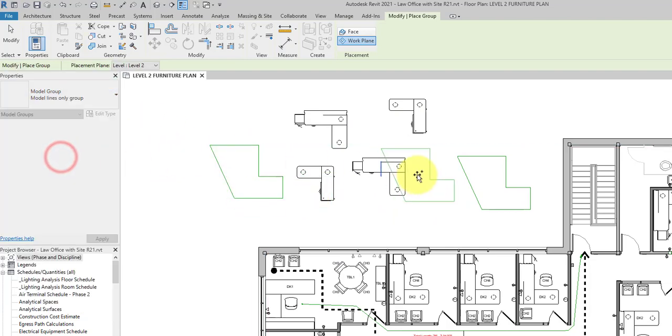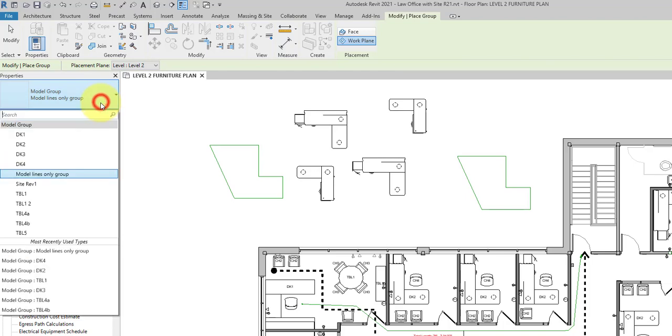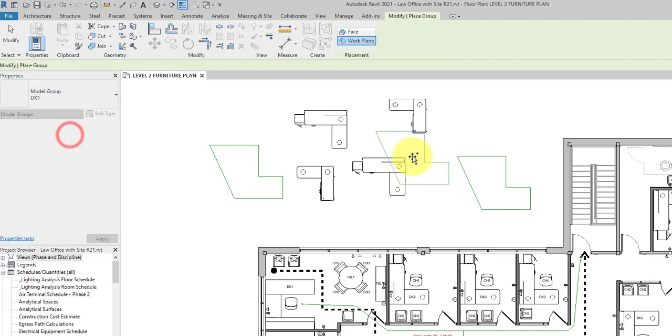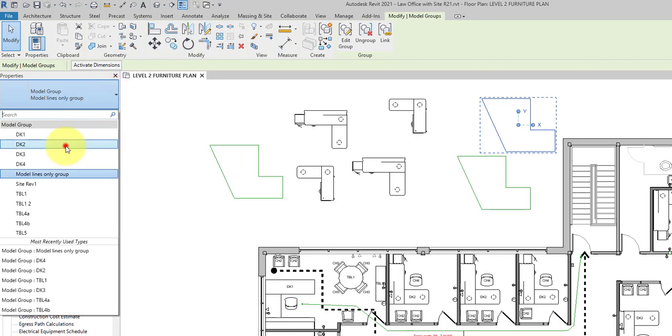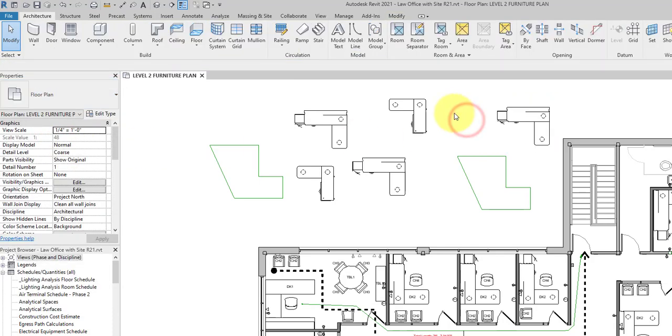But what happens now is whenever we try to pick a different group, any group from the type selector, it reverts back to only being able to place the group with the model lines. Of course, we can place that group and select it and swap it out with another group, but that's a little bit of a bug.